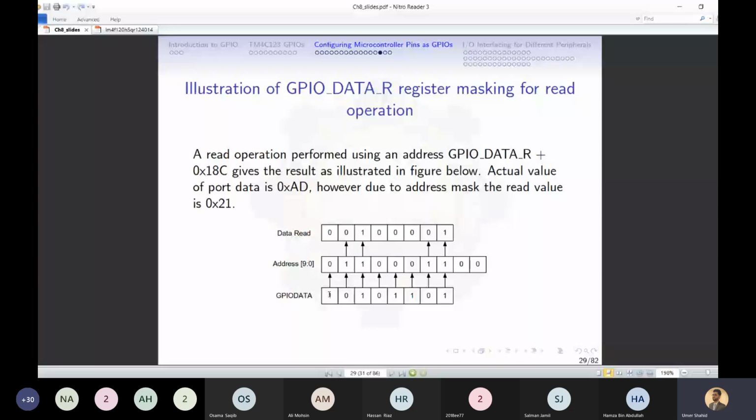In that case, let's suppose the GPIO data register is 10101101. If the processor wants to read that data register, it can read this bit because this address value is 1. It can read this bit because this value is 1. The processor cannot read this particular bit because this address bit is 0. So this bit will get masked. Similarly, this bit will also get masked. This will also get masked. This is 1 over here, so it will be clear for reading. It will also be clear and it will be masked again.